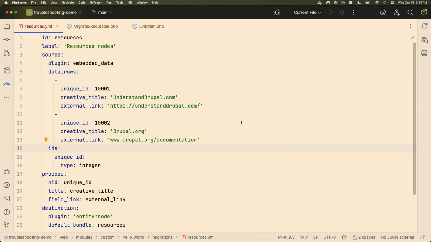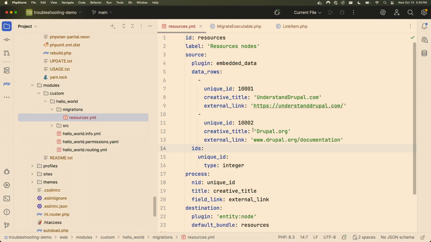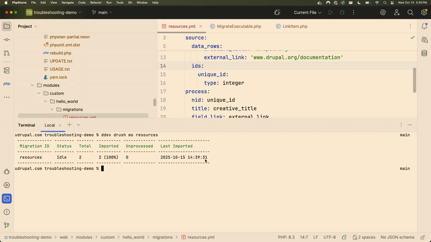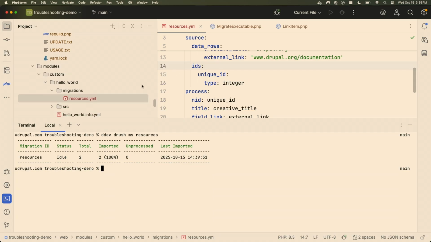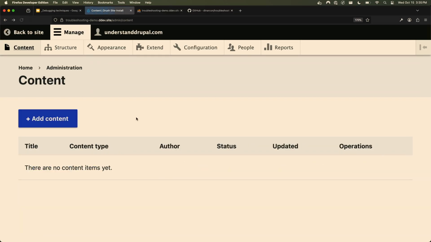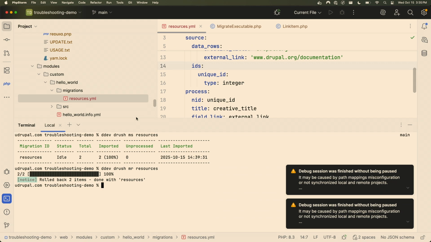So, a few things to check. One, my migration is being detected. I can verify by doing ddev drush ms, and yes, the migration is being detected. Two, I'm able to execute it. Yes, because I already got some data, and I can prove that I am not cheating by rolling back the migration. If I refresh my page, the items are not there. So my migration is being detected and it is possible to execute it. By doing this, I already discarded a problem with the file extension.